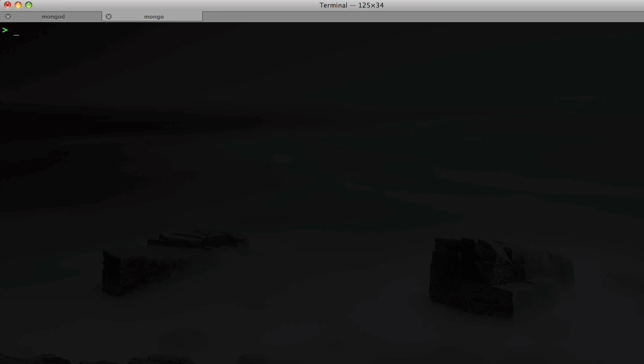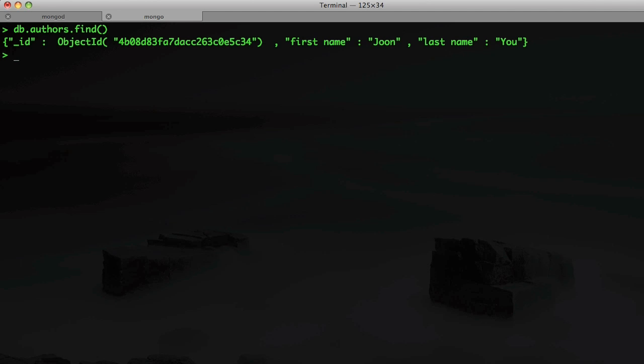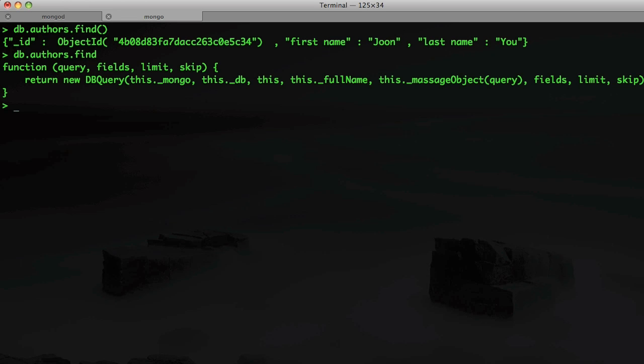Now let's retrieve the record I just created. Once again, you need to have parentheses when you do find, because if you do db.authors.find, you actually get the function itself.